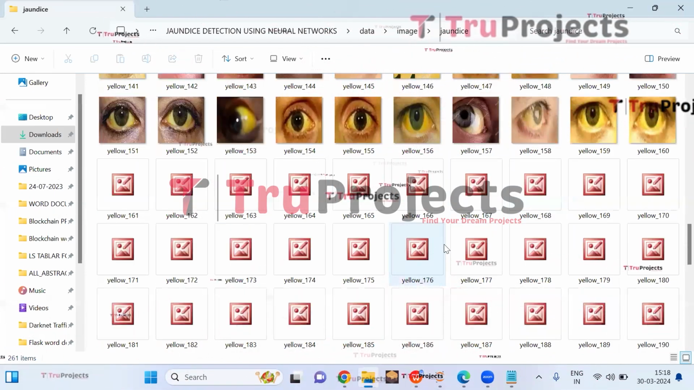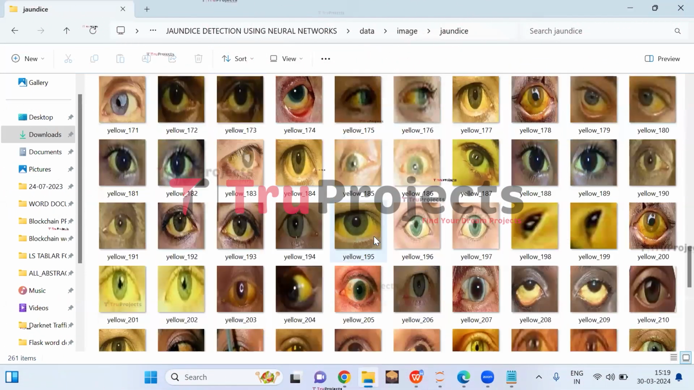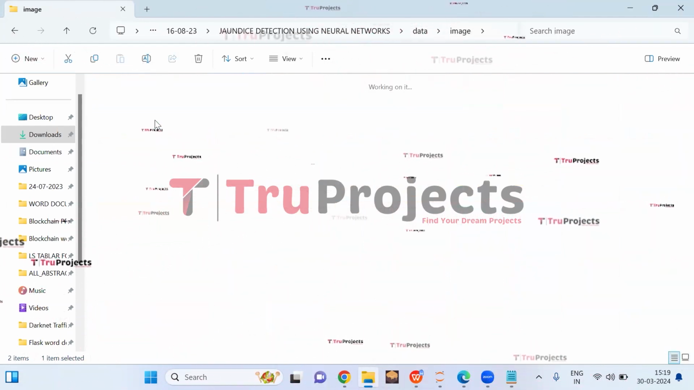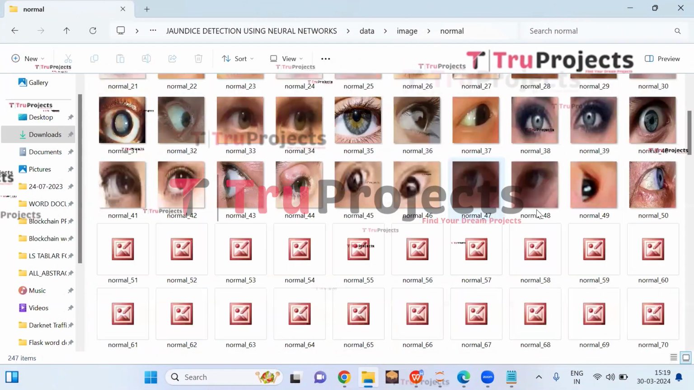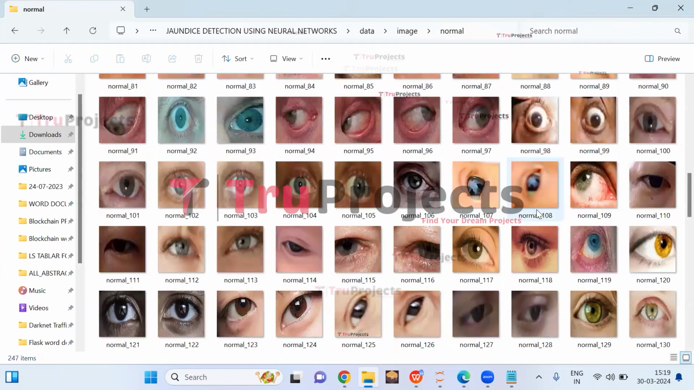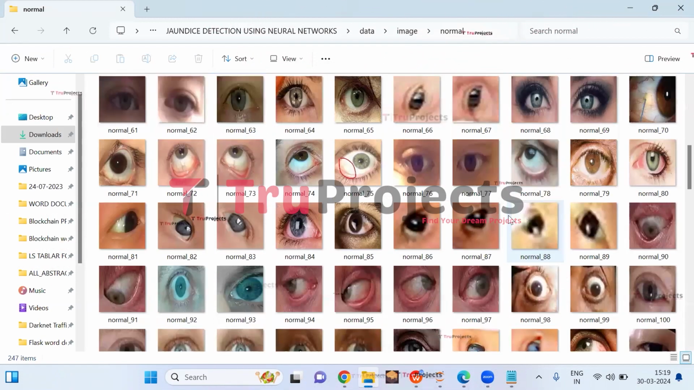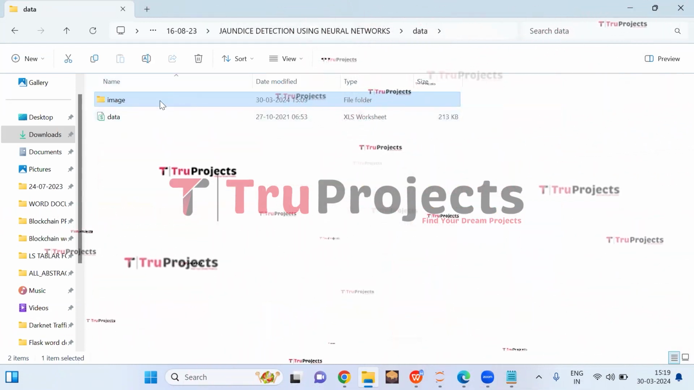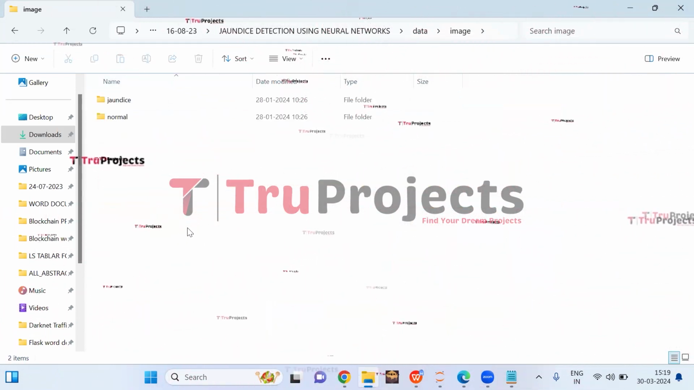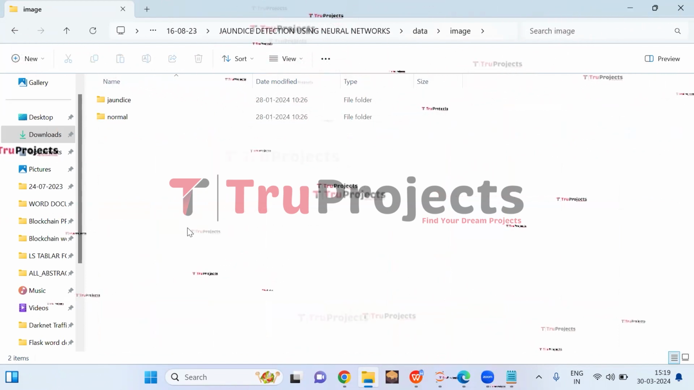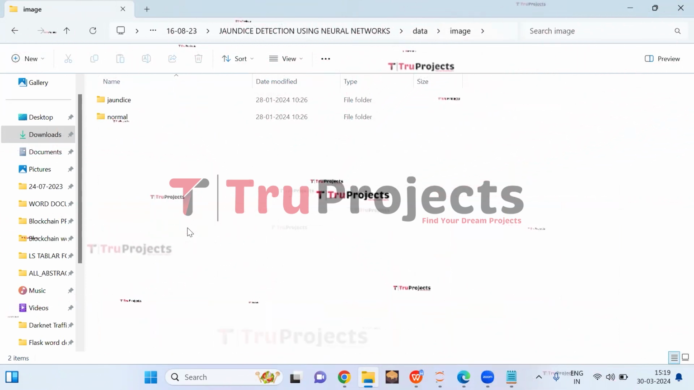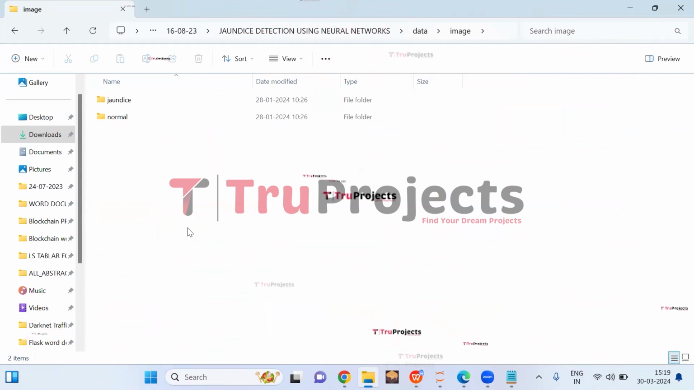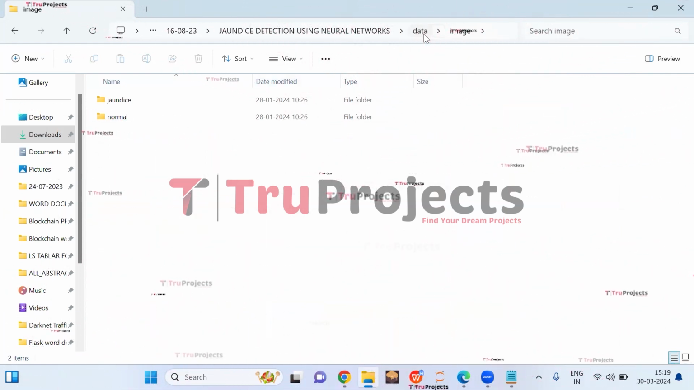So here we can see the yellow color eyes. And here in the normal folder, we have the images of eyes which are not infected with jaundice. So these images are divided into two subsets, a training set used to train the models and a test set which is used to evaluate the model's performance.